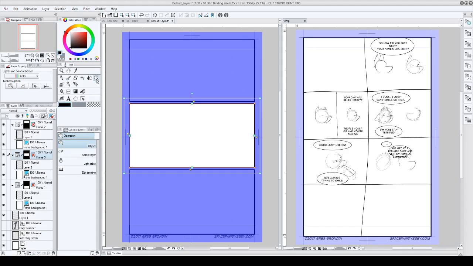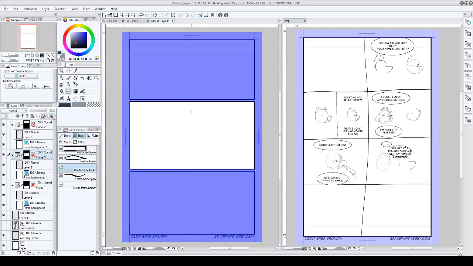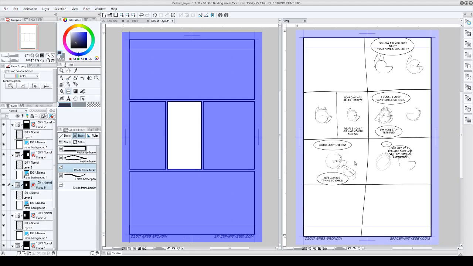And I can use this object manipulation tool to adjust some sizing if I want. Go back to my frame tool and break this up. These ones I want fairly even. There we go. And I can create frames inside frames if I want.